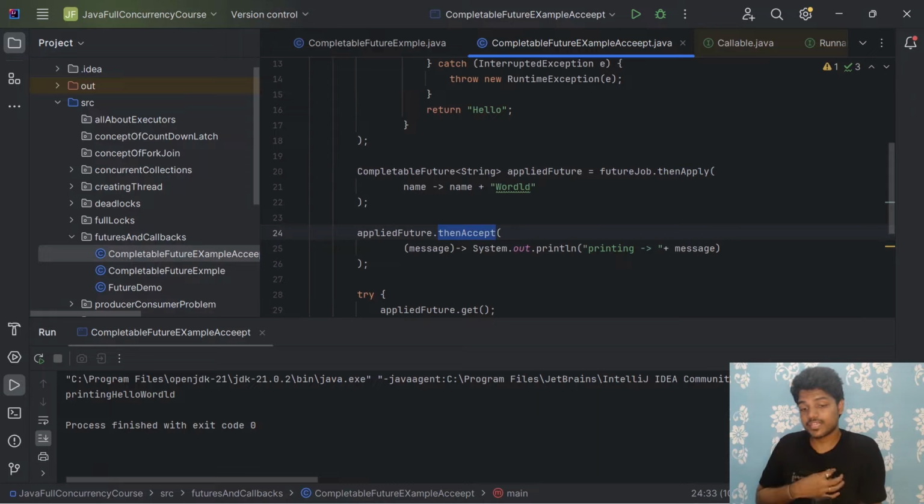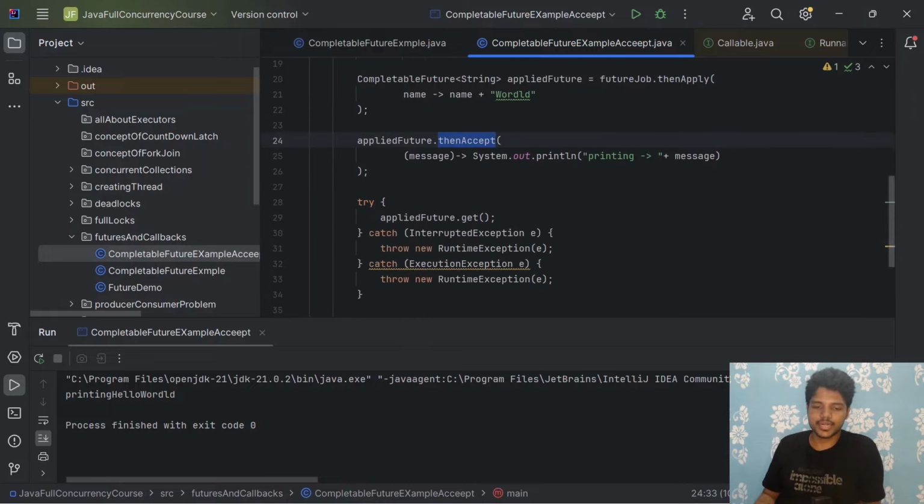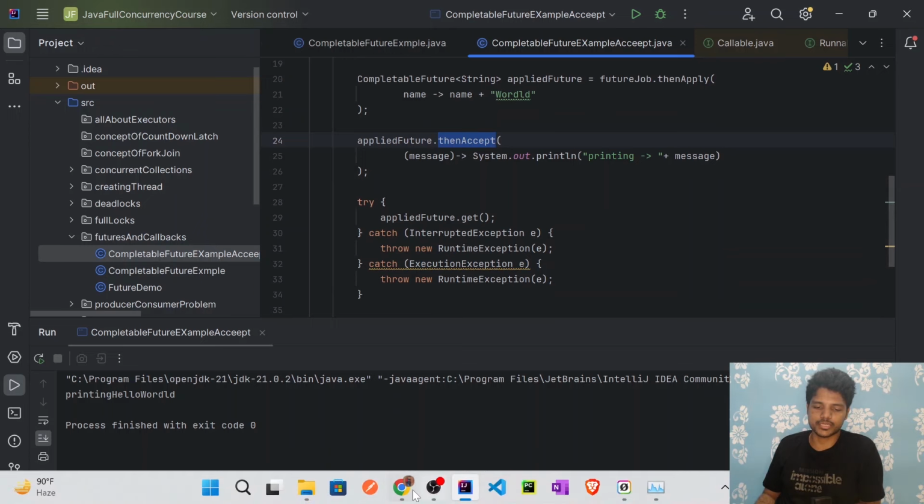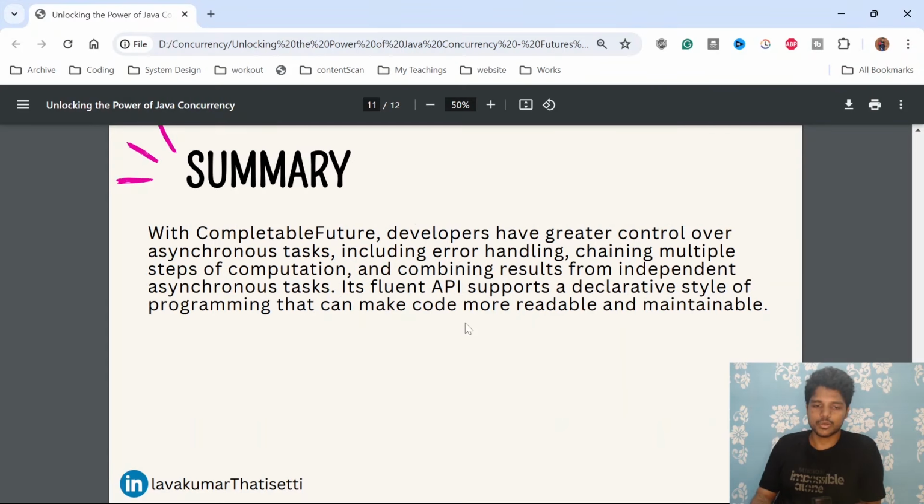Likewise we have many multiple things in CompletableFuture. This is a more advanced and better version compared to Future. So in summary, with CompletableFuture, developers have greater control over asynchronous tasks, including error handling at multiple stages, chaining multiple steps of computations, and combining results from independent asynchronous tasks. It's a fluent API that supports a declarative style of programming that can make code more readable and maintainable. So these are the basic differences between Future and CompletableFuture.